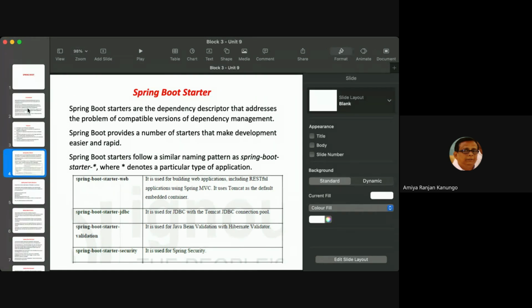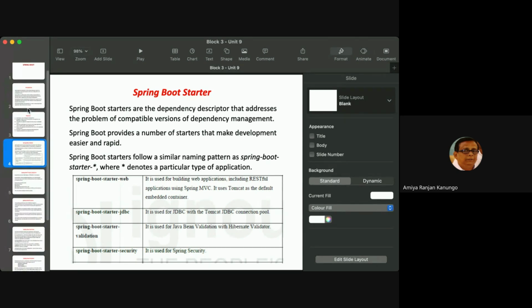The development process becomes easier. So what are the starters available? Some examples are given here. One is web starter. Another is JDBC starter. Third one is validation starter. Fourth one is security starter.